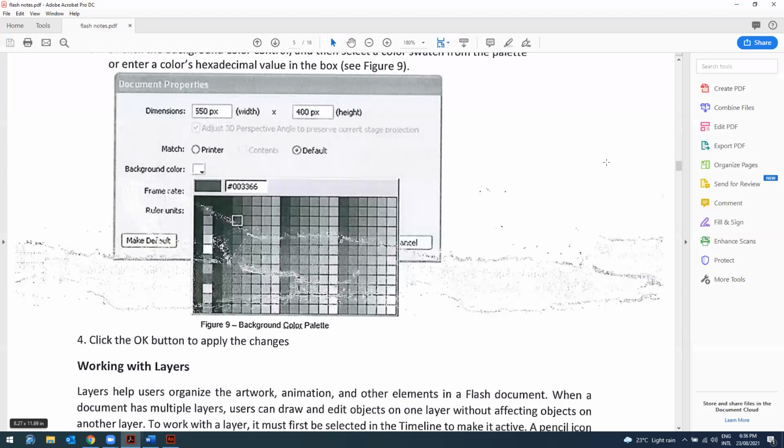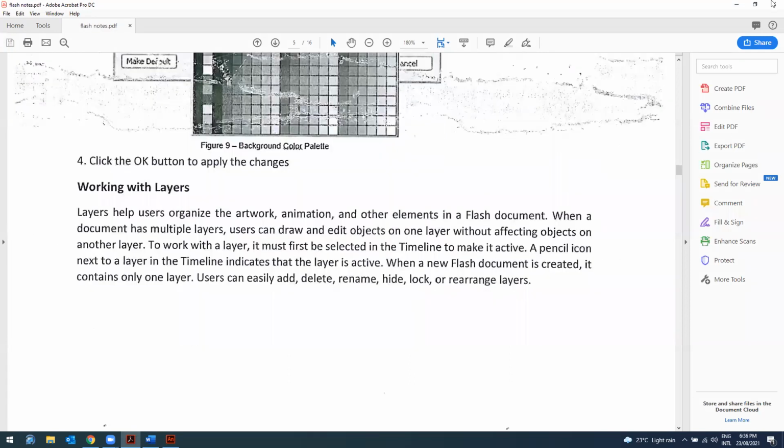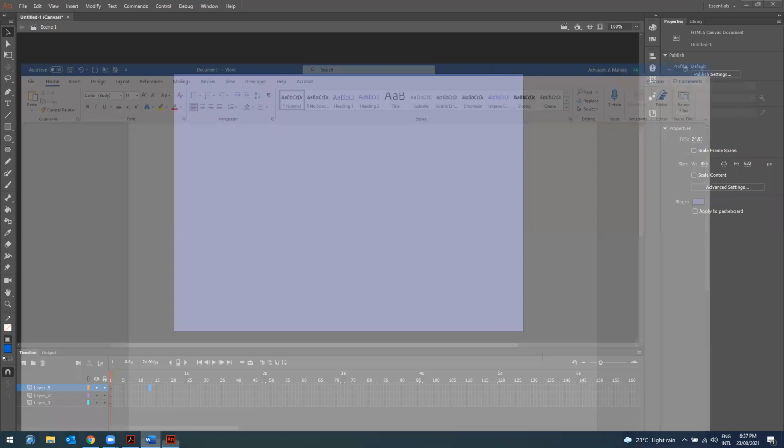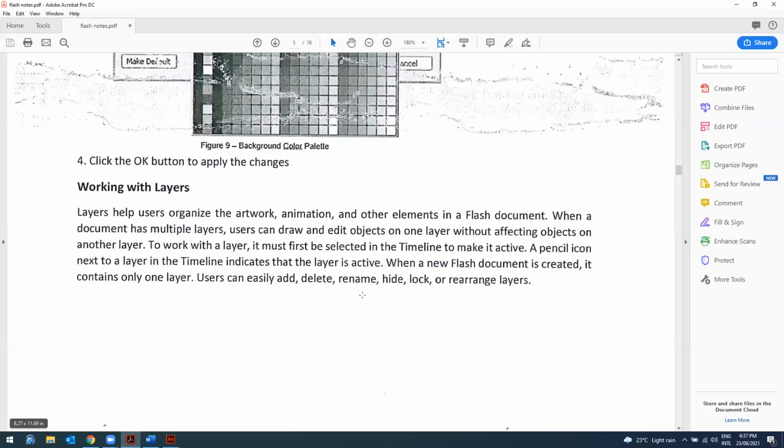Right, working with layers. This is where layers come in Flash. If you want to create more layers, there'll be more layers created with your keyframes. Each of these is called a keyframe. If I say keyframes, I am referring to these small blocks.